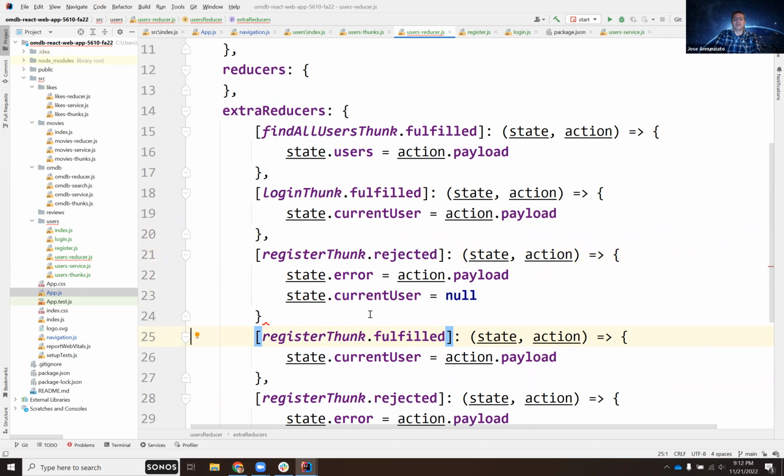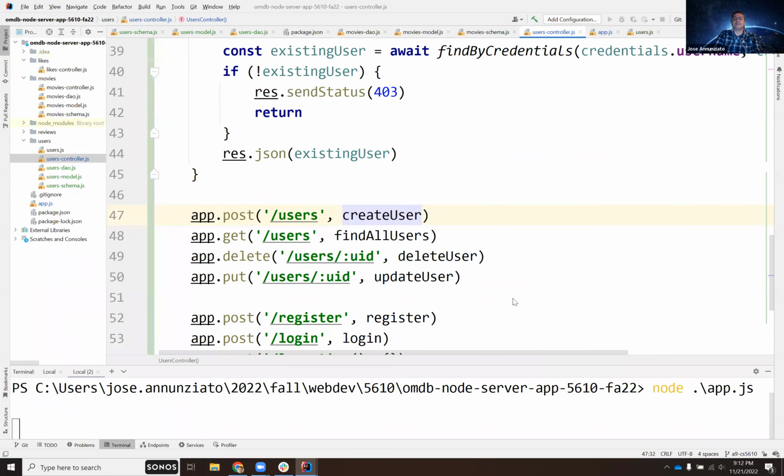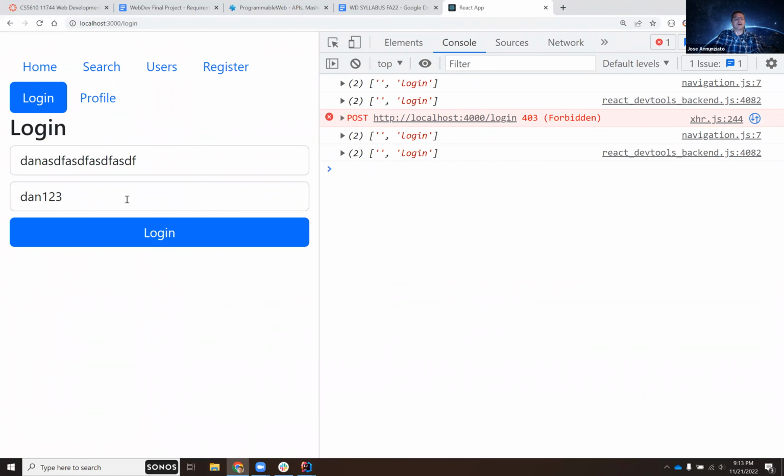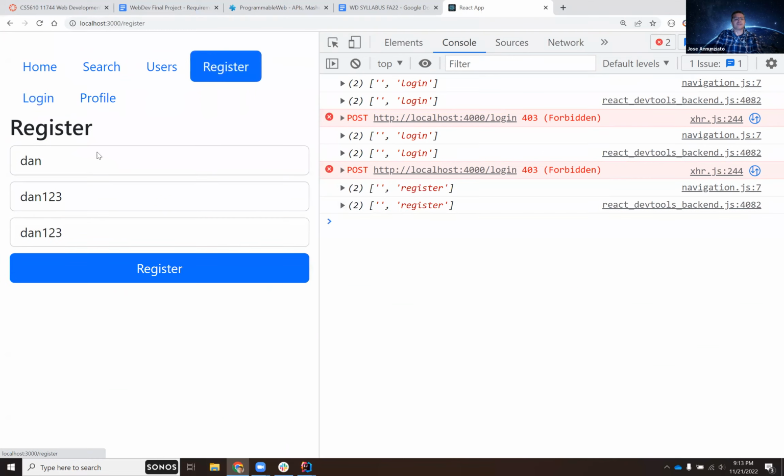So in the login thunk, if it's rejected, current user equals null, right? So if I log in as someone who exists, it comes back with Dan. If it's someone who doesn't exist, it comes back with null, right? We get the forbidden as we should. Same thing with register, right?